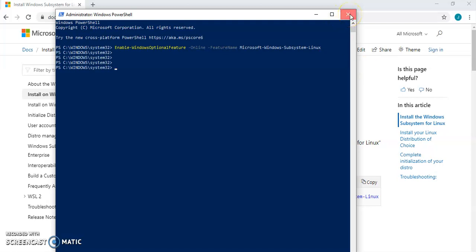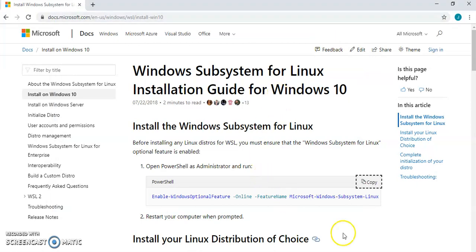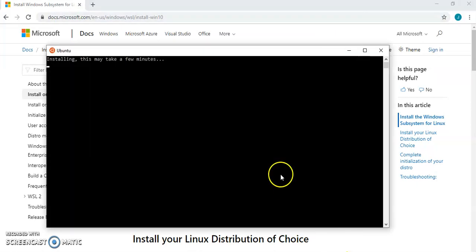Once you've done that and you've opened Ubuntu, you'll arrive at this same window that I'm at right now, where it's saying that it's installing and that it's going to take a few minutes. So I'm going to go ahead and pause the video and let it do its thing.